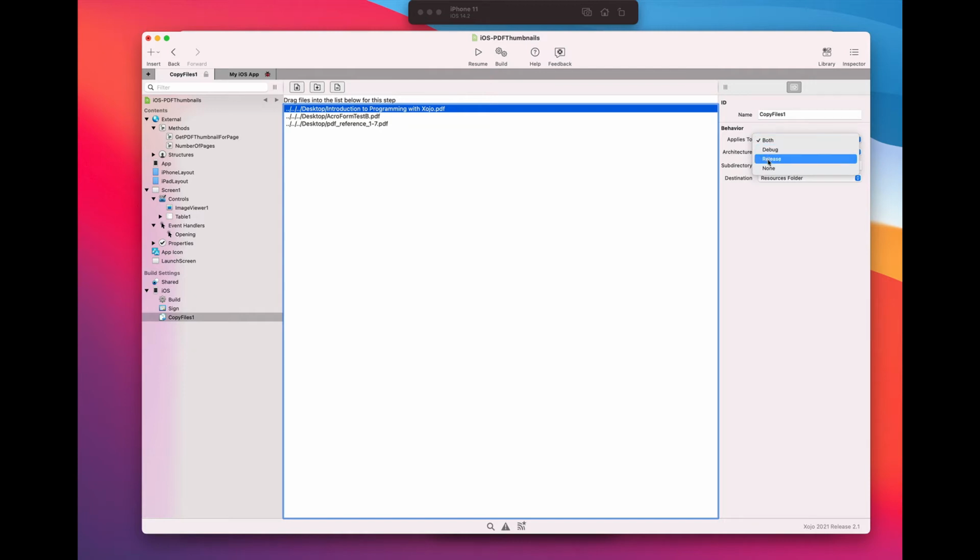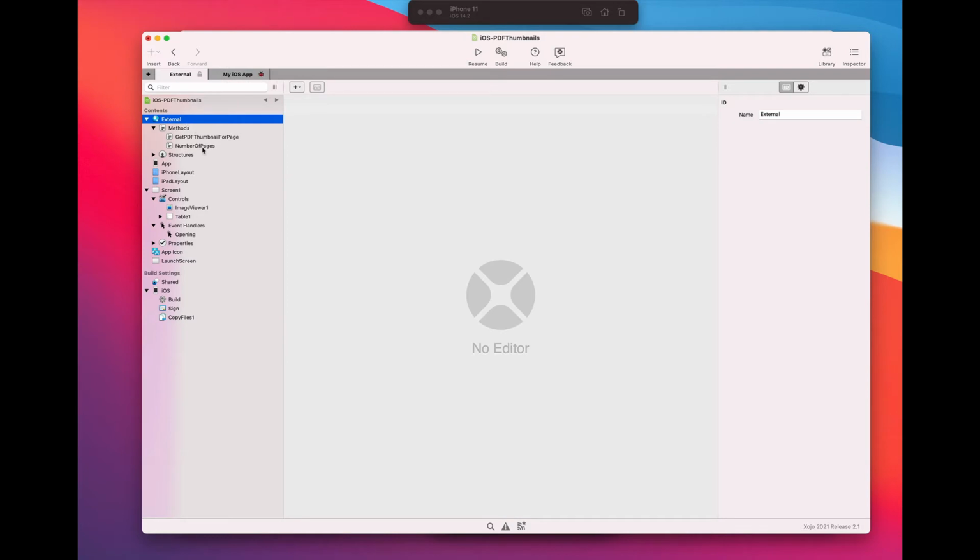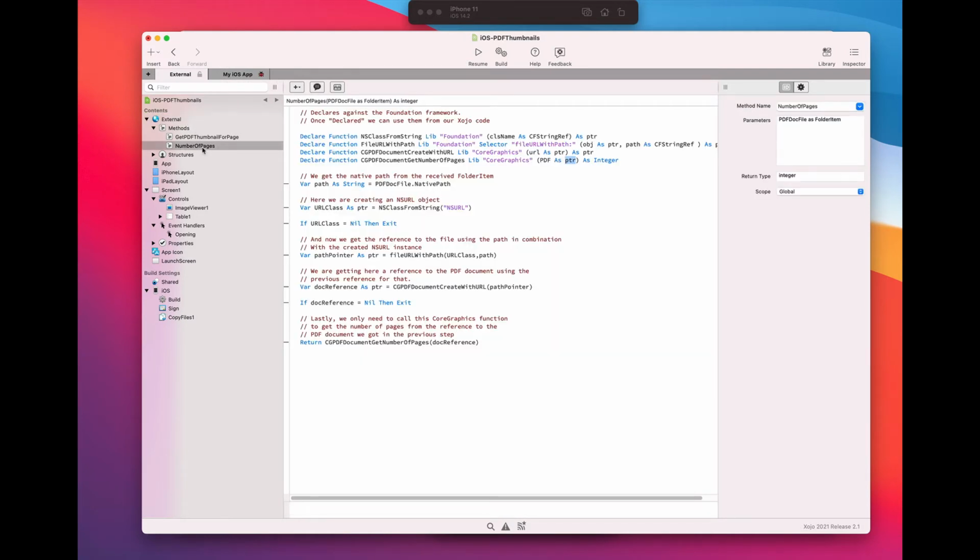Let's see now the methods added to the External module, starting with the one responsible for getting the number of pages from the PDF file. As you can see, it receives a folder item as a parameter, returning an integer value. Its scope is global. The first lines of code in the method are the required declares, so we can call some needed methods from the underlying Foundation and Core Graphics native frameworks on iOS.